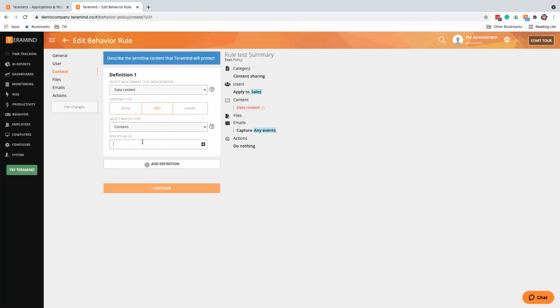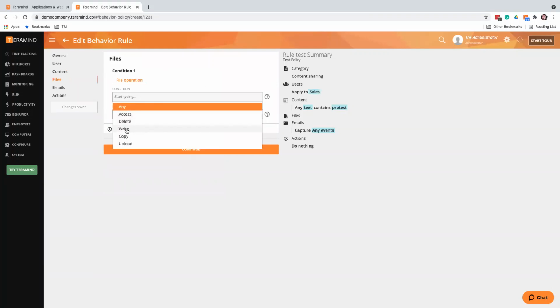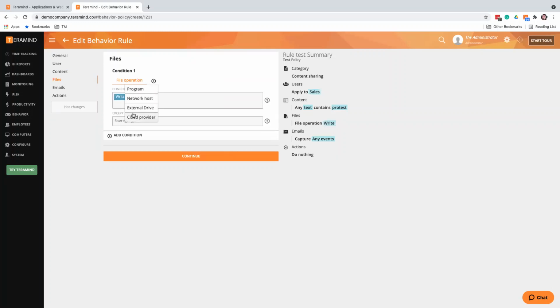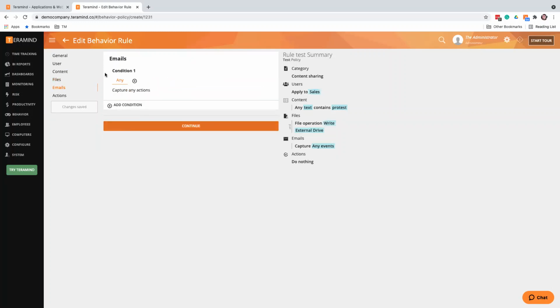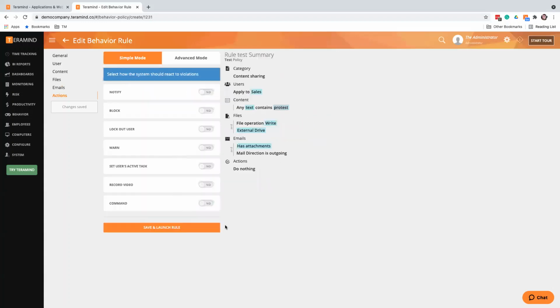And I'm going to go ahead and make this a very simple example. Let's say my sensitive content here is the word protest, right? And this could, of course, be anything. This is just an example. We'll hit continue and then simply start building our conditions around this once more. So let's say that is a write operation to an external drive, and we'll move on to our email condition. And once again, that is an outgoing email, including an attachment. So now we're going to go ahead and scan any outgoing email attachments, as well as any write operations to any external drives for any text containing a protest. And once we match that content, we'll be able to take those actions.